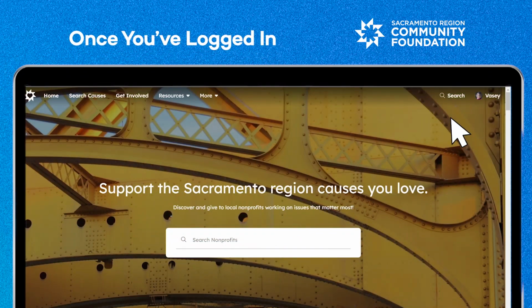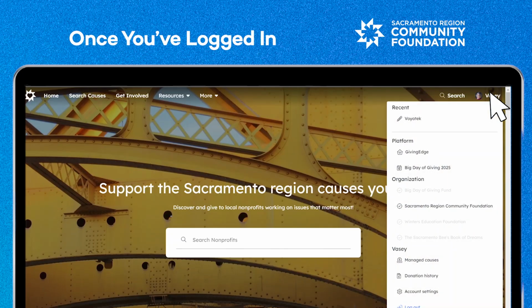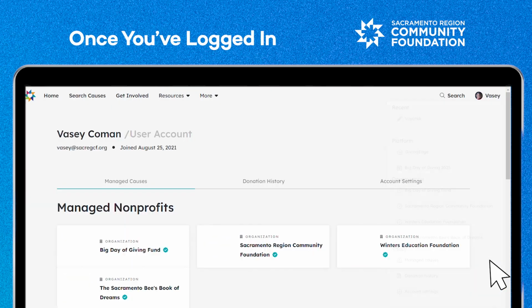Once logged in, you'll see your name and profile icon at the top right corner of the screen instead of the login button. By clicking on your name, you'll find several options. Organizations. This displays the organizations you manage on GivingEdge. If you manage more than one, you'll see them all listed here. You can also find them in any peer-to-peer campaigns you've created by clicking Managed Causes.